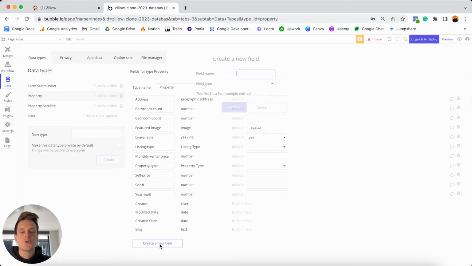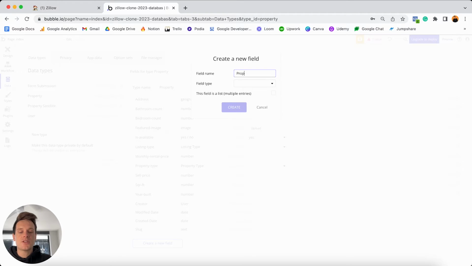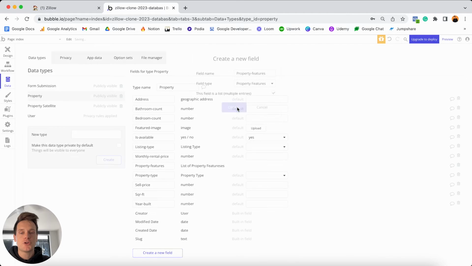We can then choose to create yet another data field. And this one's going to be called property features. And you might have guessed by now, but this is going to link to our property features data type. So when someone lists a property, they can select all of the different features that this property will have. So will it have air conditioner? Will it have a garage or even a pool? And because a property can have more than one feature, I'm going to tick this option here to make this a list with multiple entries. So that way a real estate agent can select from as many options as they would want from our main option set list. I'll choose to create that there.